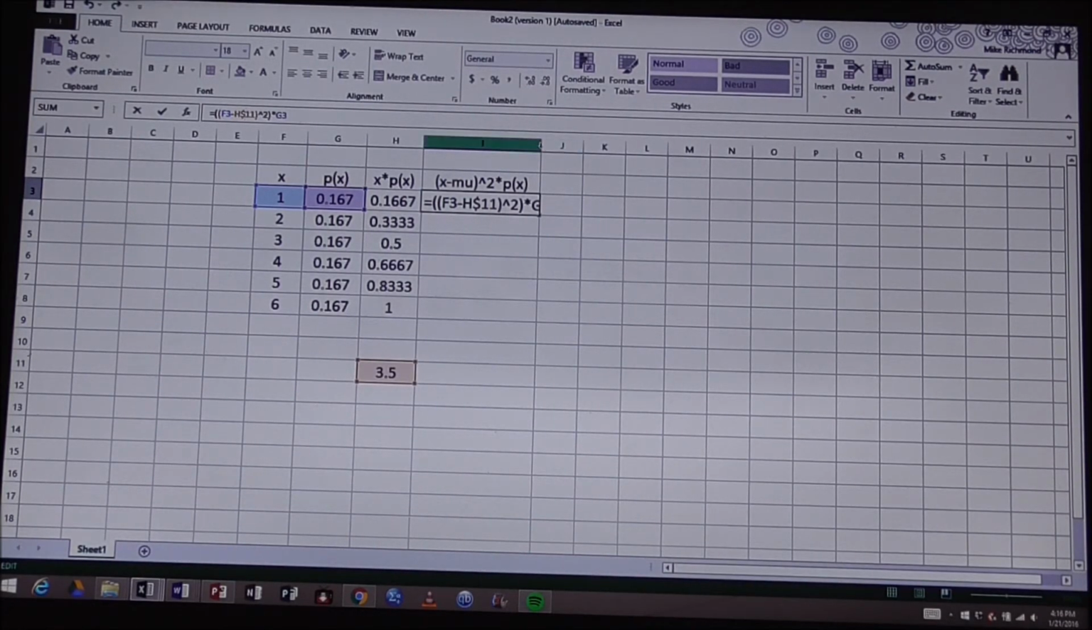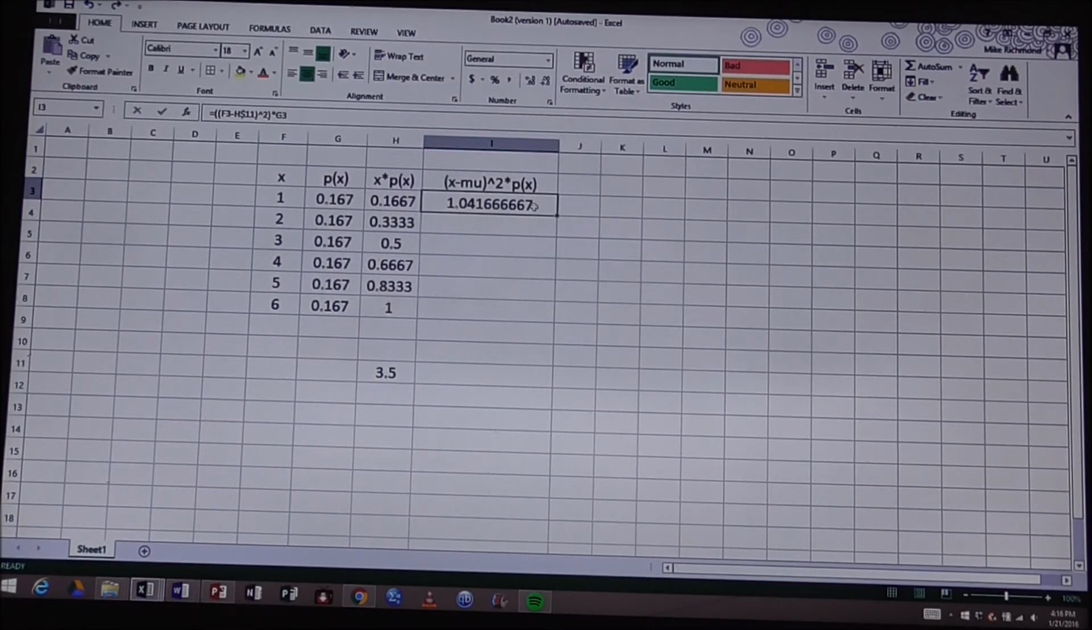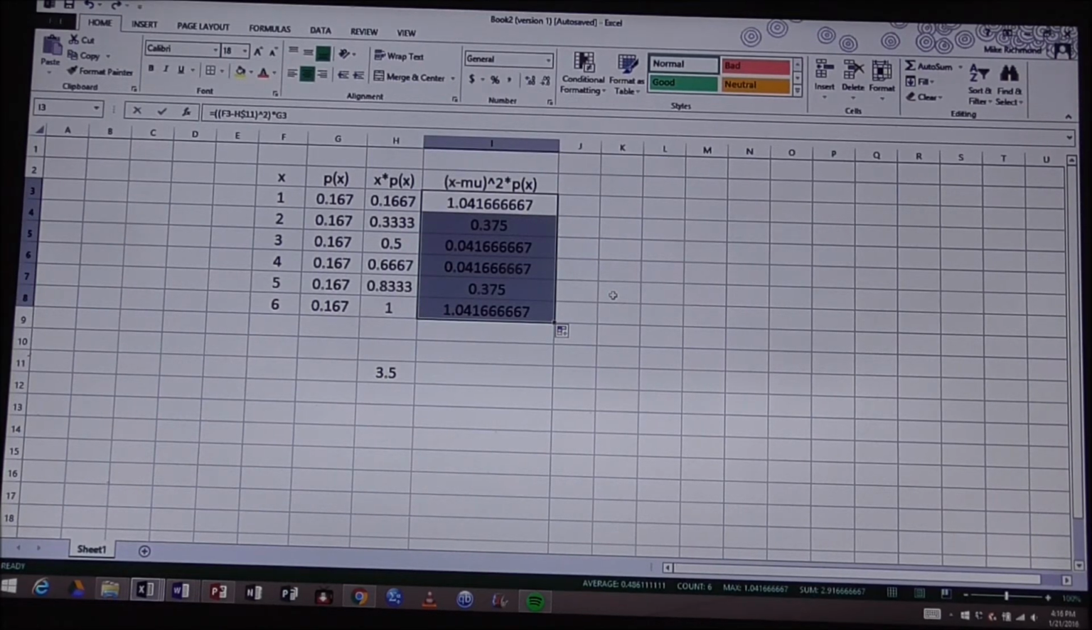So now I've got, I wanted to pop that open so you could see it a little better here. Now I've got F3 minus H$11 raised to the second power, or squared, times G3. Okay, that's the right formula. Still gives me my same answer there, but now as I do the autofill, I will actually get the values I want. If you look down here, you'll notice there's some symmetry.